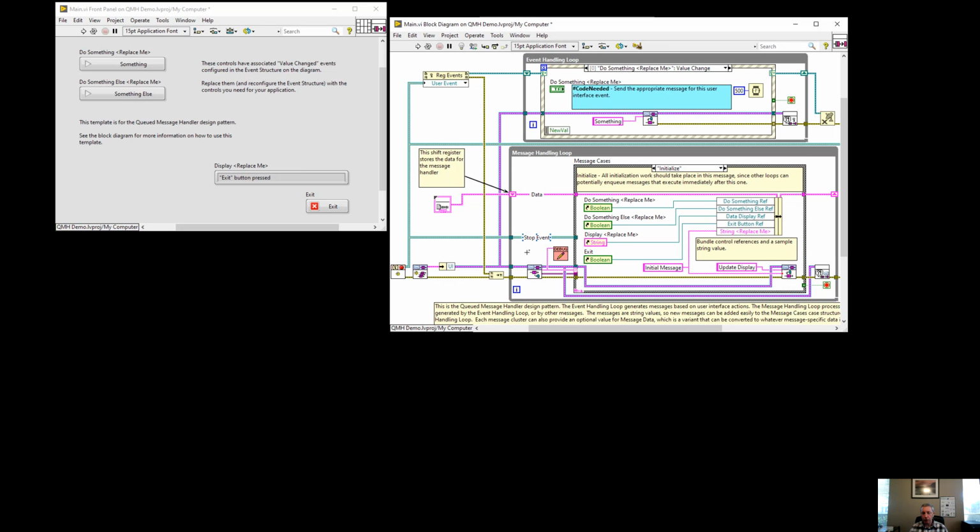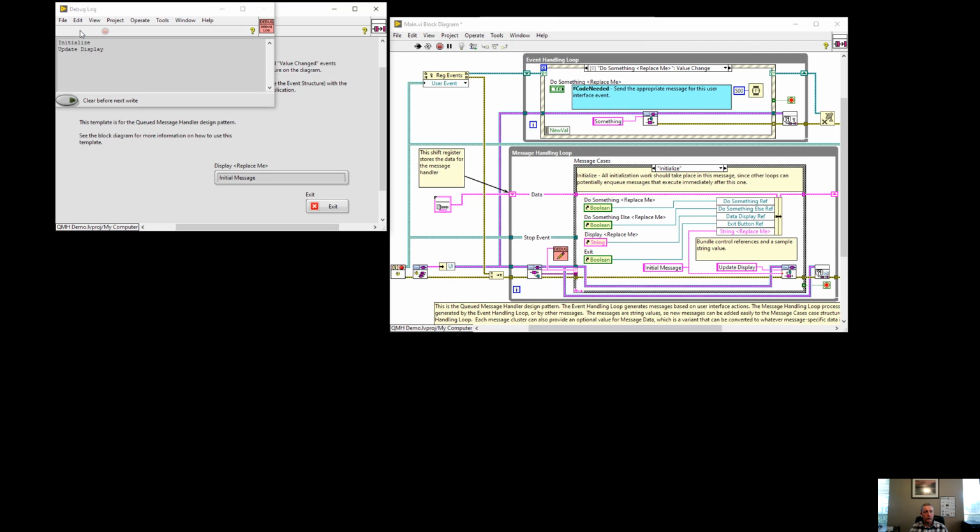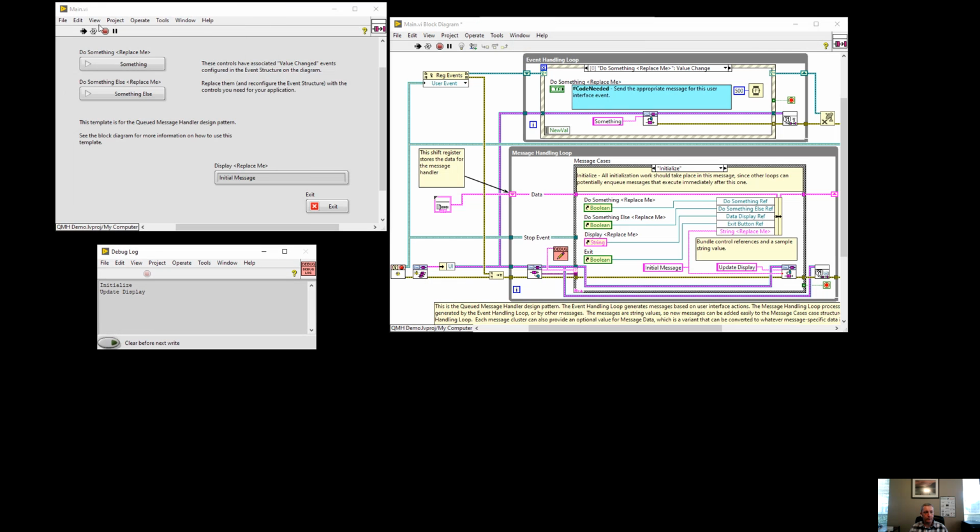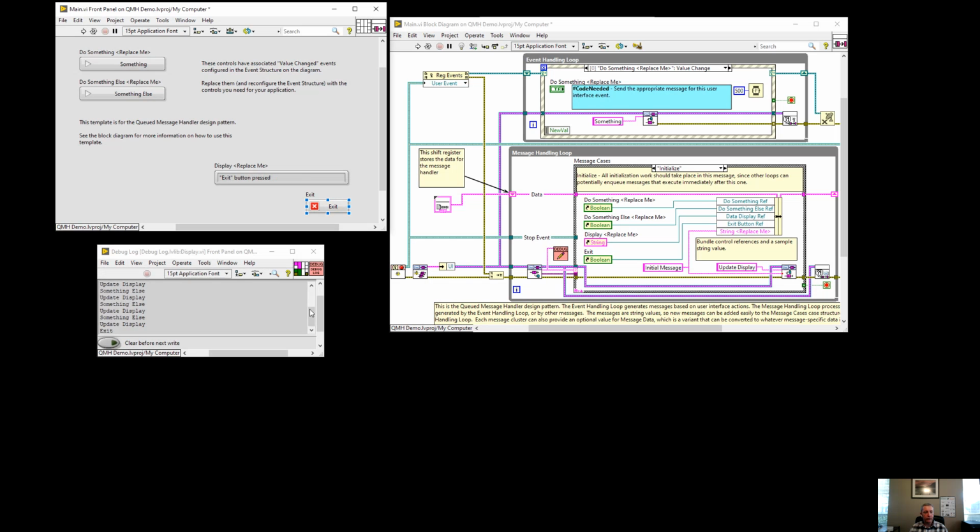So that's all I had to do to my code. I didn't have to add any other instrumentation, just that call to that sub VI. Now, when I run the code, you'll see this debug log window popped up. And now any value that goes through that wire right there is going to show up in my debug log. And then I can scroll through and once again debug and see what the history of things were that came through my debug log.